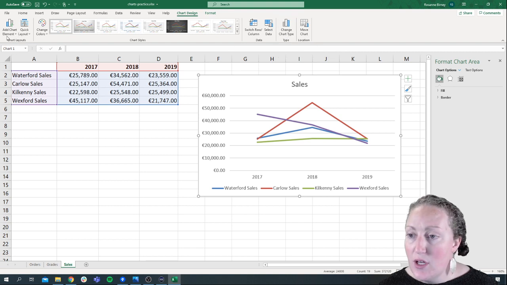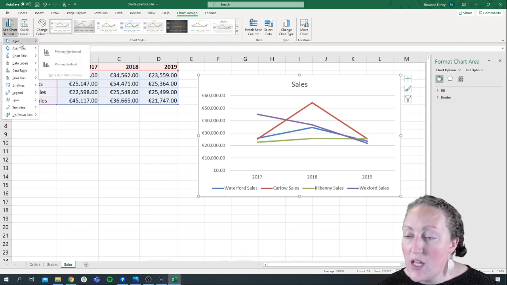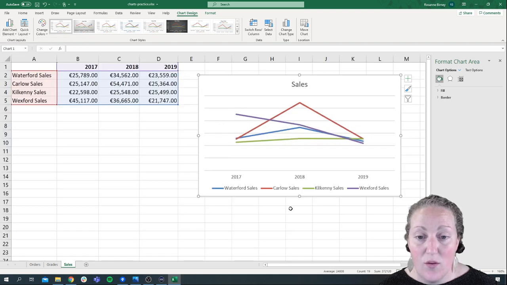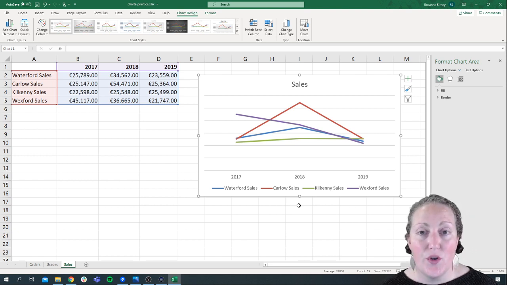And again, if you want to try out all the different chart elements, there's loads of different options here. So try those out yourselves and you can see what kind of options you can set on that chart. Okay, in the next video, I'm just going to go through the exercise for this week as well.